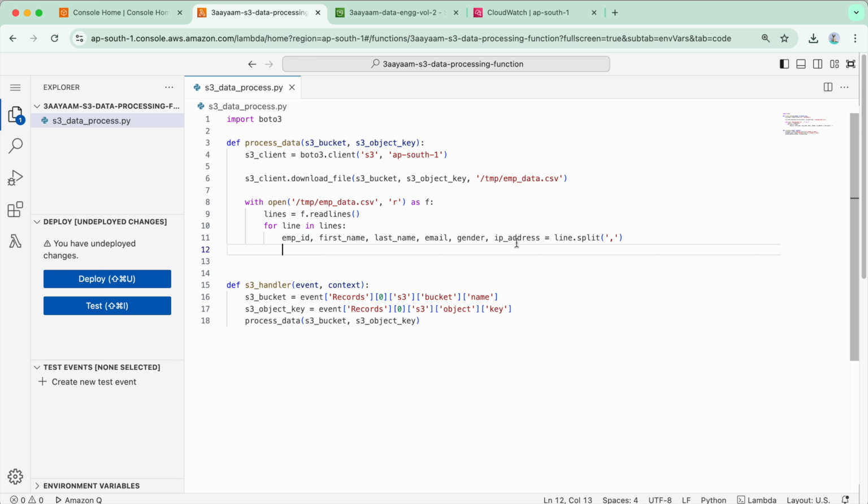To read the files, we had to download the file from the S3 bucket to a temporary location, which is /tmp. And we had downloaded it as emp_data.csv. And after that, we read the file from there. So to write, we'll have to do the opposite.